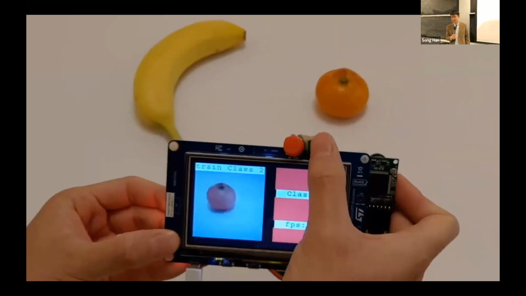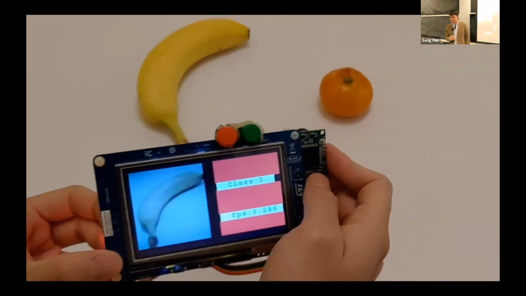So let's see a demo here. This is probably too fast. Let's show another one.